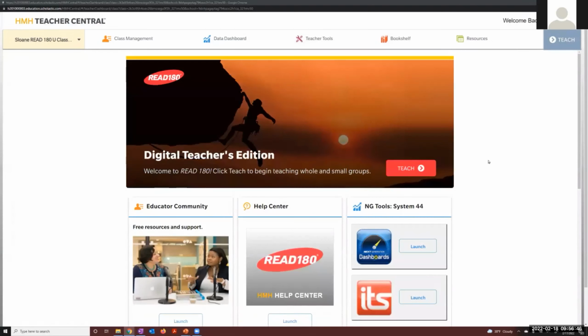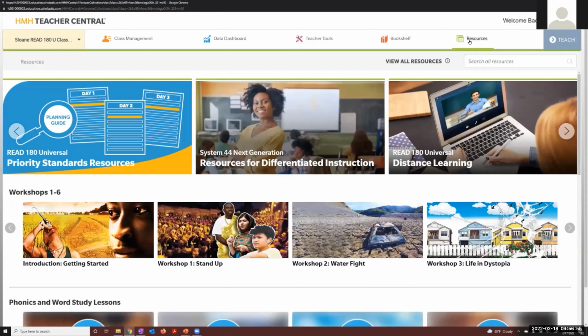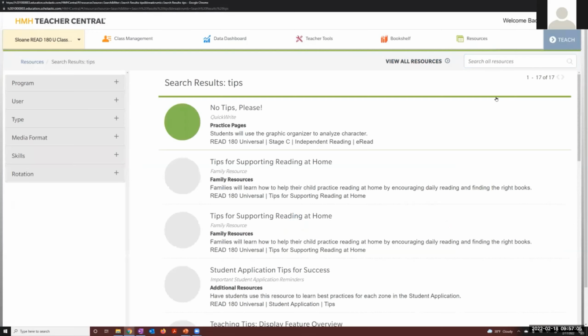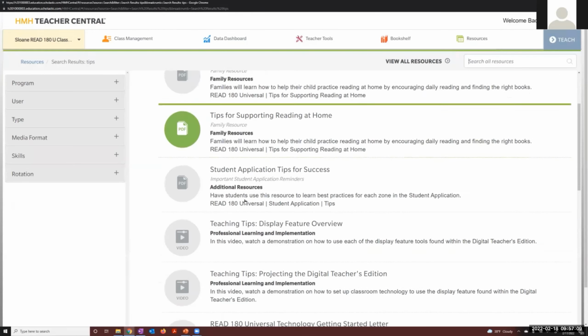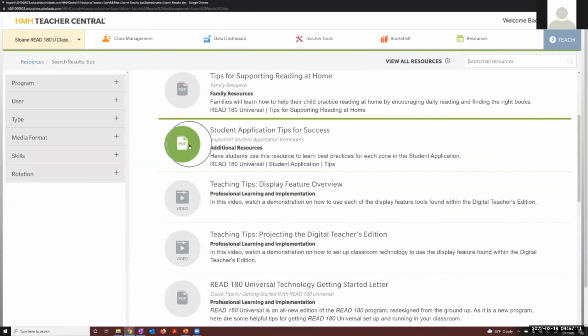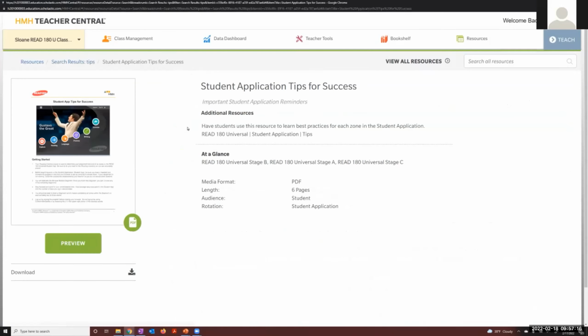The other resource to support your students is found in your resources. So in the top right, in the resources icon, what we're going to do is we're just going to search tips. If you search tips, you'll find a couple different documents that may be helpful, but the one that we're looking for is the student application tips for success.